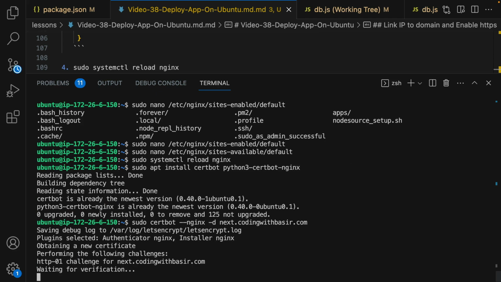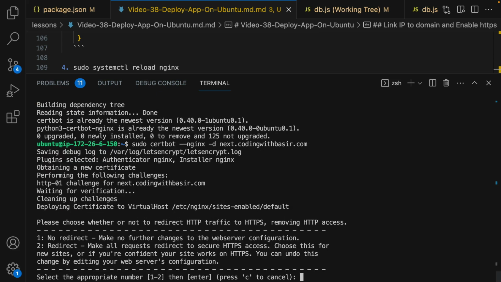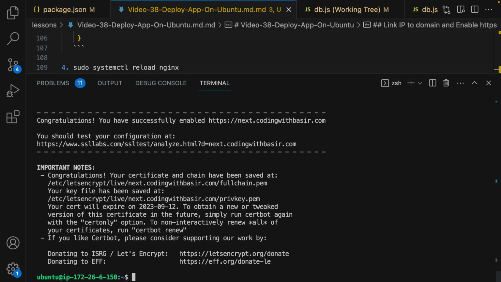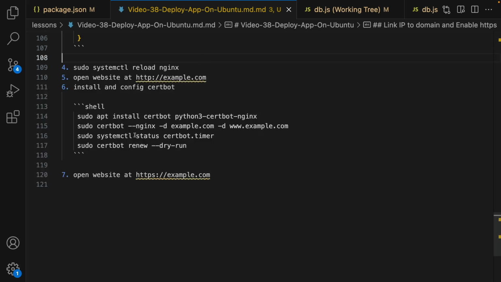Wait a while for verification. It says no redirect. I'm going to redirect, so select option 2. So you shouldn't have any HTTP. All requests will be redirected to HTTPS, and that's it. We successfully installed it and we are ready to use it.